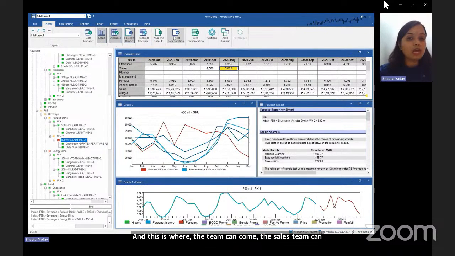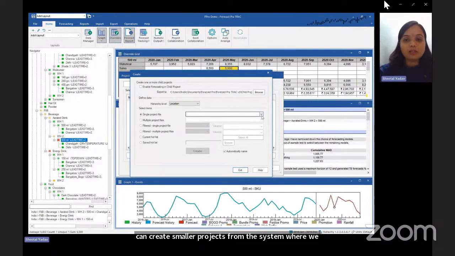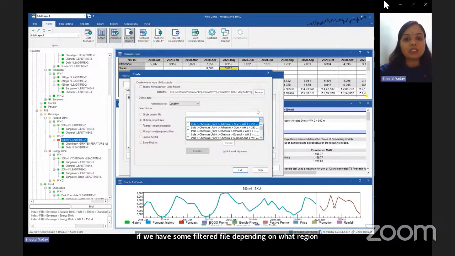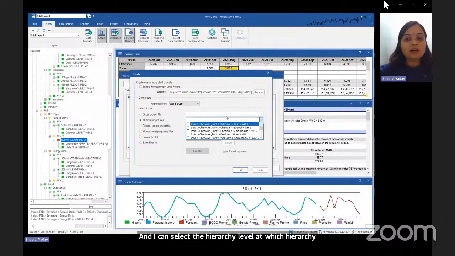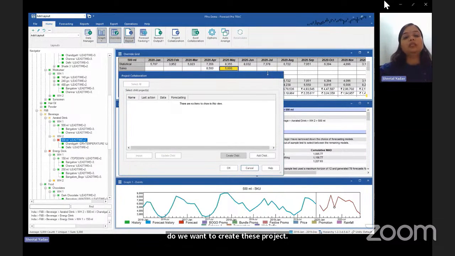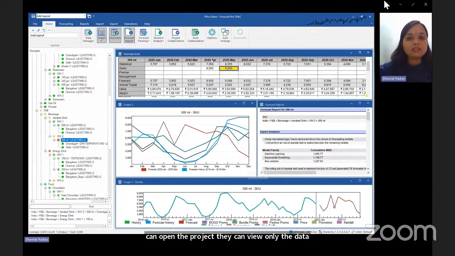We can leverage project collaboration, which is a very recent feature upgrade in Forecast Pro, where we can create smaller projects from the system, where we can create these child projects at different levels, or we can create multiple projects if we have some filtered file, depending on what regions there are. We can create these different projects and I can select the hierarchy level at which we want to create these projects. We can do that and give them to the team so that they can open the project. They can view only the data that they need to edit and they can make changes accordingly.